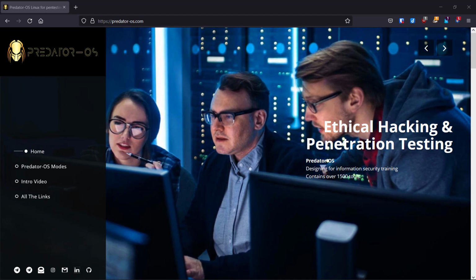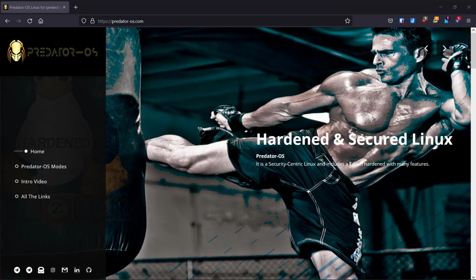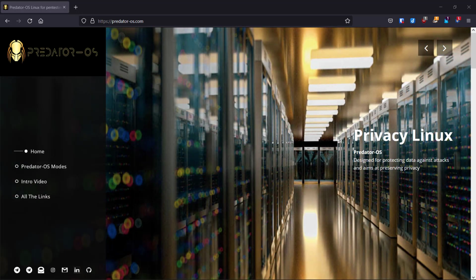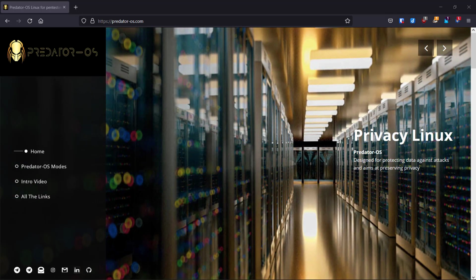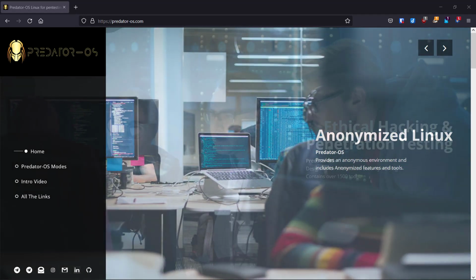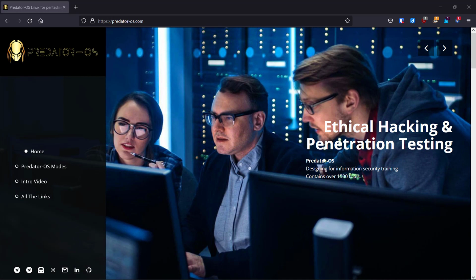This is geared towards people who are ethical hackers. You can also use it as a security operating system like Tails and Qubes as well. So let's go ahead and see what this has to offer.